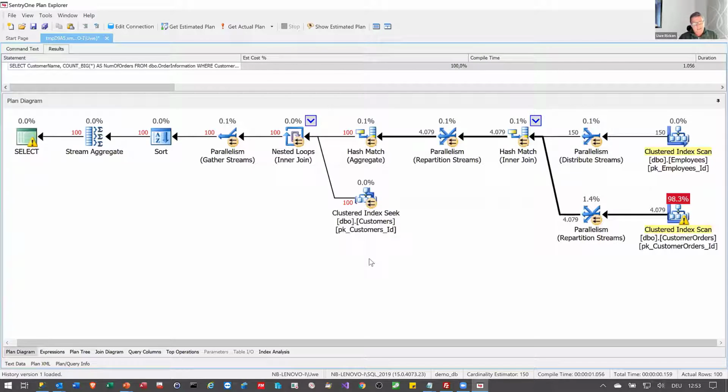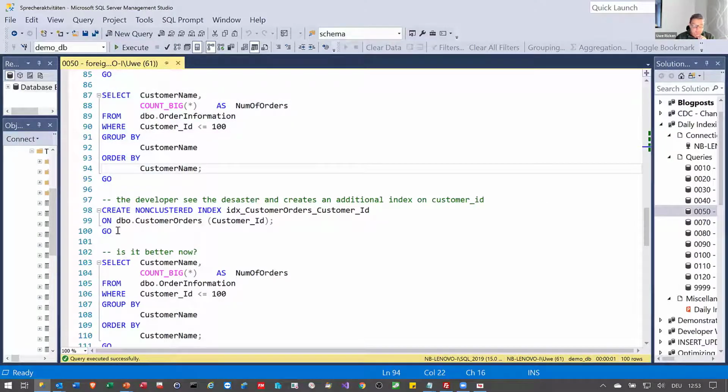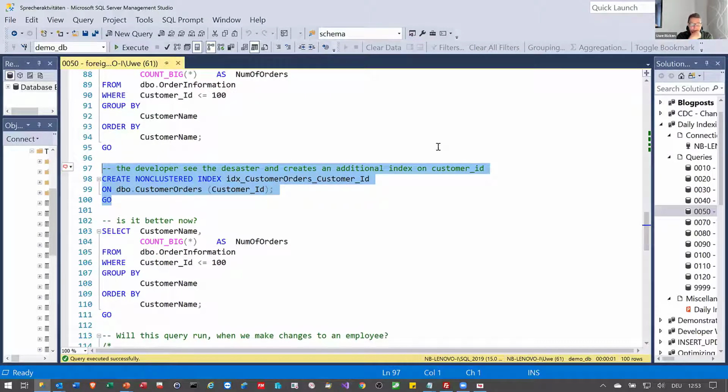First of all, I would say, okay, accept the customer orders, but everything looks good so far from the employees and from the customers. We, as developers, have seen the problem, and we've decided to add a non-clustered index on the customer orders on the customer ID. Because when we do that, that's way easier than for us to merge.